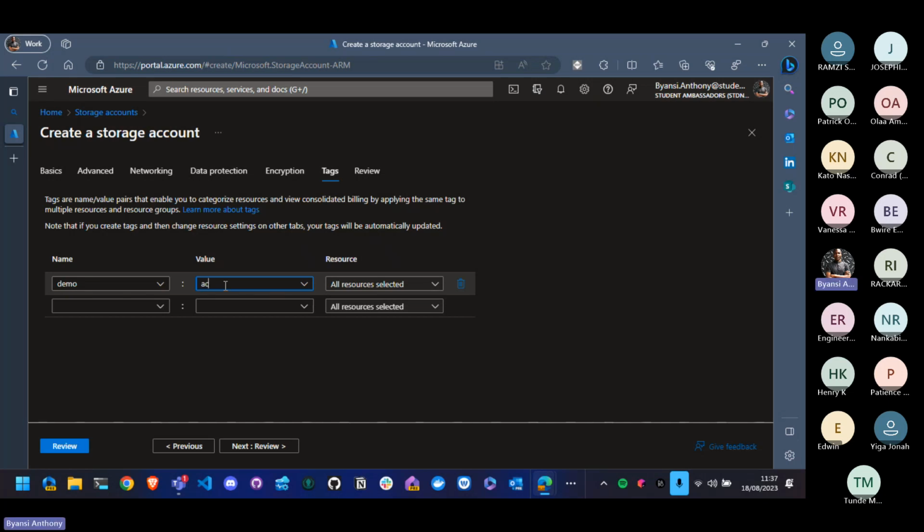I'll just call that maybe account. And you realize that here it gives you different resources that you might connect to. In other words, resources that you want to have access to this storage account. So you may as well uncheck those that you may not need. But for now, I'll just click on all. In other words, I want all the resources within my resource group to have access to this storage account.